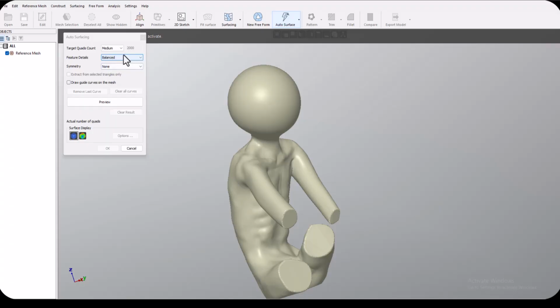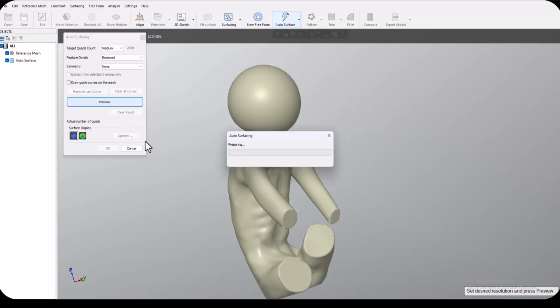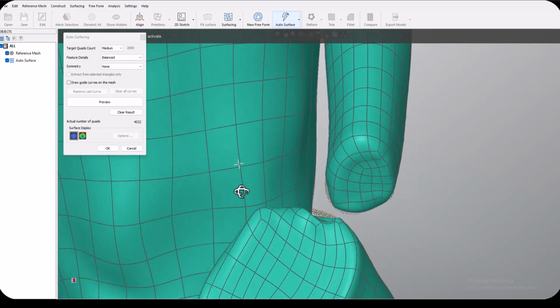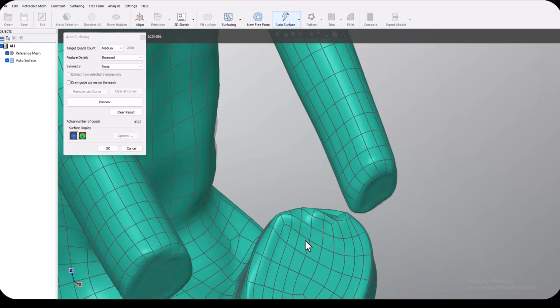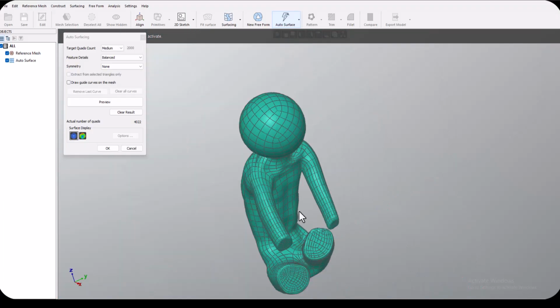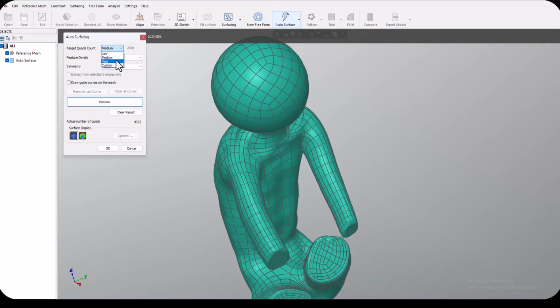Initially, you can simply keep the default settings and click Preview to evaluate the result. If the generated surfaces don't meet your expectations, you can increase the quality settings. For example, change the quality from medium to fine and increase the target quad's control and feature detail values. Set feature detail to higher or even highest, delete the previous preview and generate a new one.